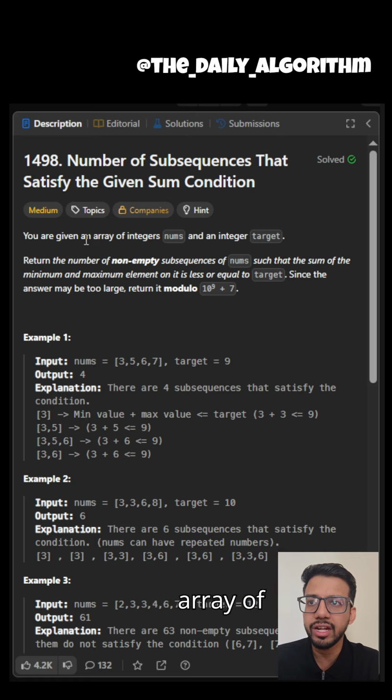You are given an array of integers nums and an integer target, and we have to return the number of non-empty subsequences of nums such that the sum of the minimum and maximum element in it is less than or equal to target. Since the answer may be too large, we have to return it modulo 10 to the power 9 plus 7.